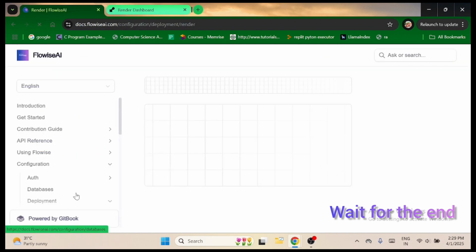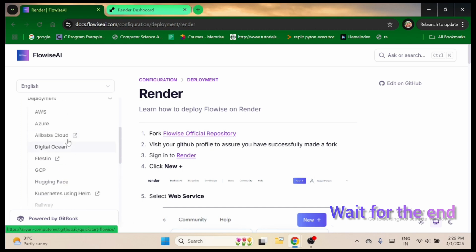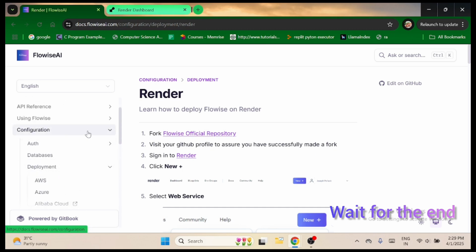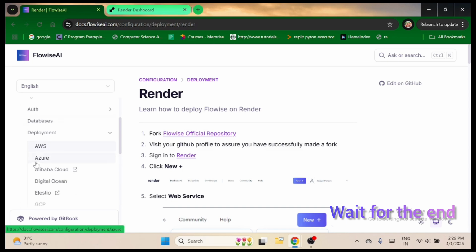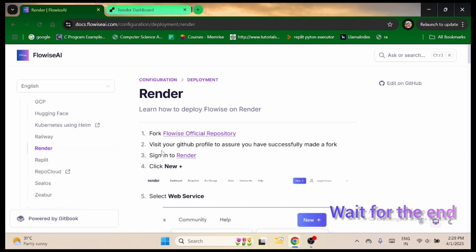You will be moved to the Render stepwise instruction on how to deploy FlowiseAI into Render. On the left side you can find the deployment tools and deployment under configuration. So you can find it here: AWS, Azure, Alibaba Cloud, DigitalOcean, Elixir, GCP, Hugging Face. Okay, now today we'll go for Render. So for the Flowise official repository.